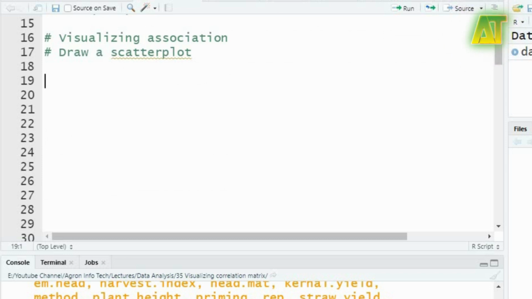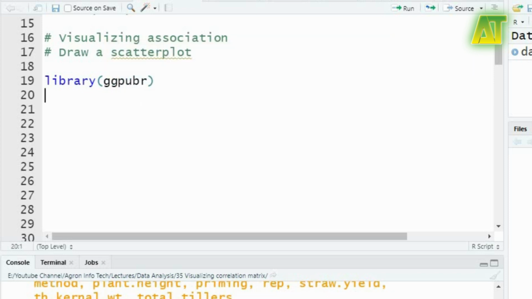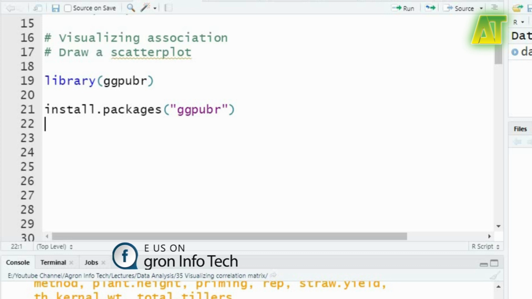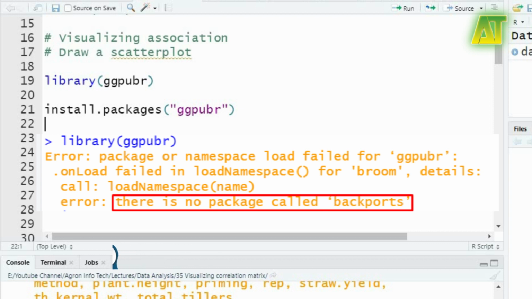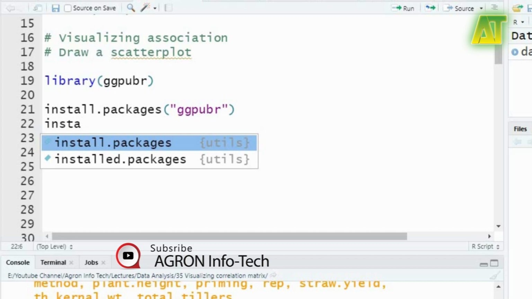One nice way to create a scatter plot is by using the ggpubr, publication ready plots package. This package creates beautiful ggplot based graphs. If you have already installed this package, then just load it by using the library function. You can install this package by using the install.packages command, where in parentheses you type the name of the package in quotations. While loading this package after installation, I got stuck with an error. The error indicated that there is no package called backports. If you also get the same error, you can simply fix it by installing the backports package.